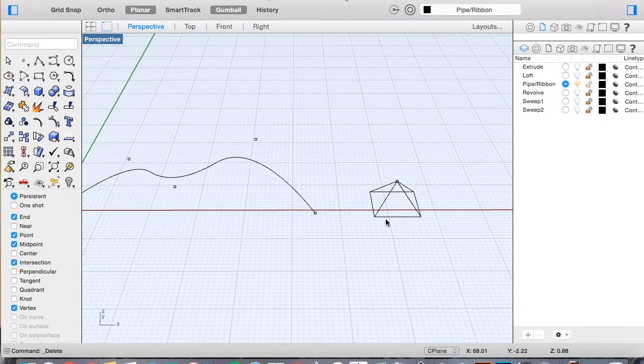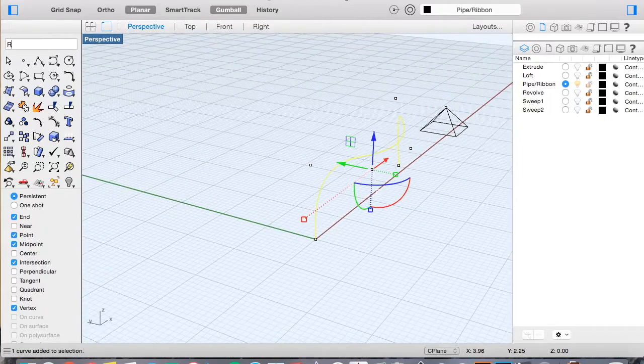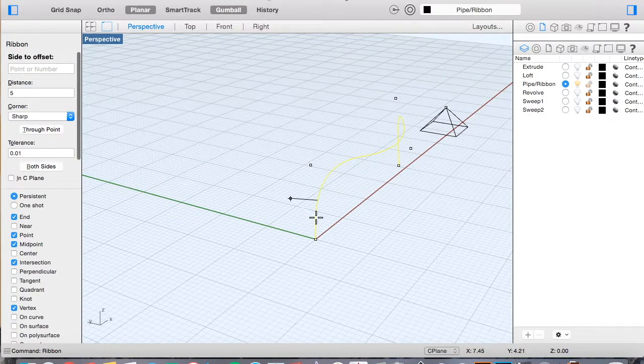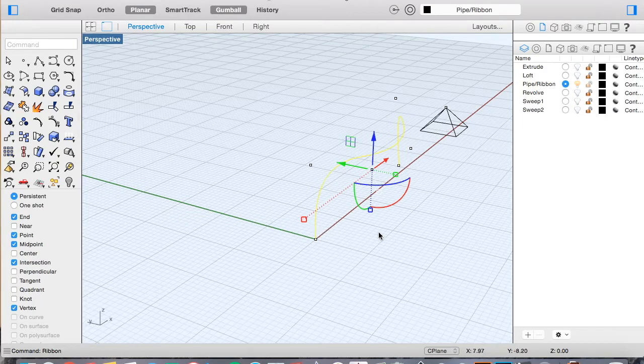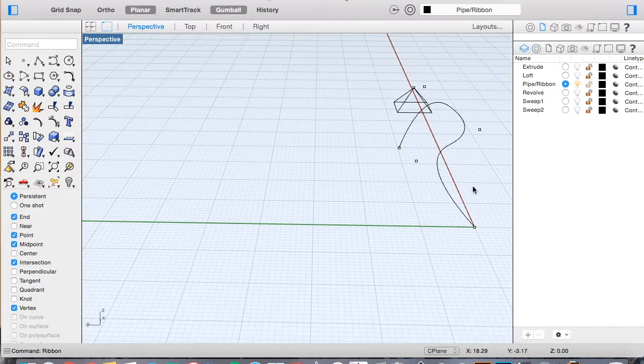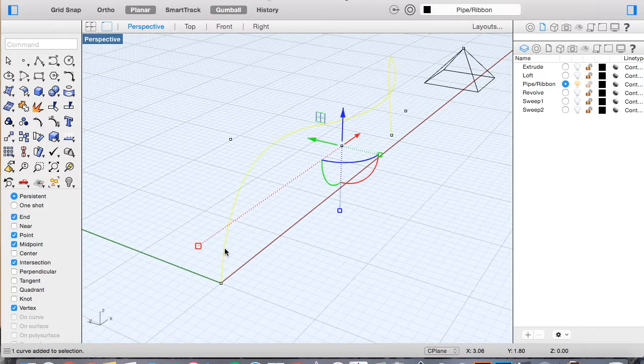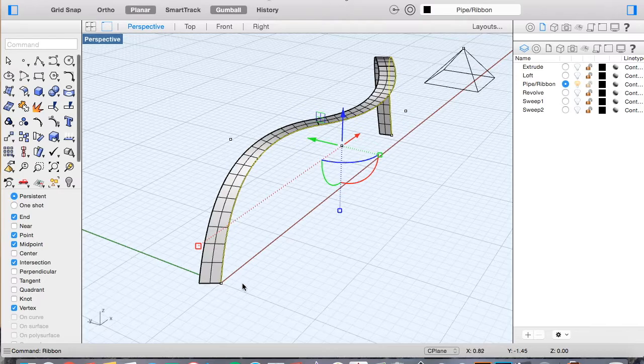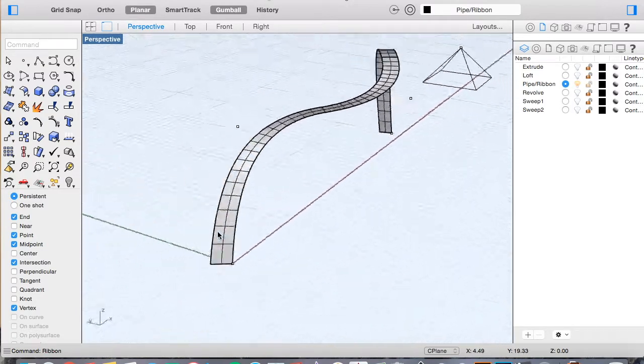So a similar command is called ribbon. It basically does the same thing, but instead of creating a pipe, it creates a sort of ribbon, kind of flatworm type thing. So you can pick the side to offset, you can pick how far you want to offset, and you can control how it handles corners. So maybe I want the ribbon to be 2 centimeters wide. I'll take the defaults for the other things. There we go. And that gives you a nice flat path.